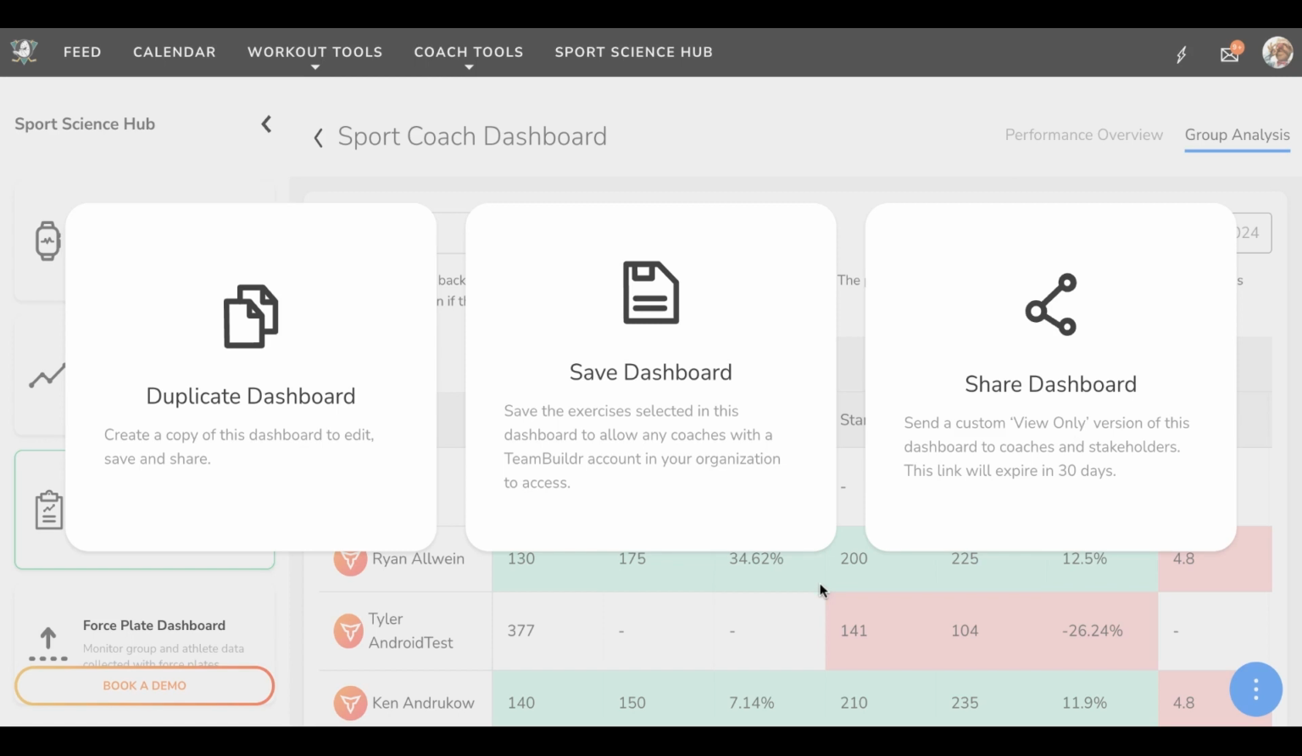It's important to note coaches that don't own the dashboard itself, they can only duplicate it. So it will allow them to customize a copied version for their own use, but they won't actually be able to save or share the dashboard with anybody else. Owners of the dashboard are coaches that have created the dashboard and saved them, and so they will have more control in managing those dashboards.